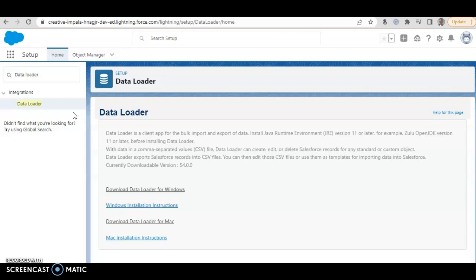Now, the data loader does have to be downloaded, and if you have Windows, you can use the command line with the data loader, which will let you do automatic data functions. You can schedule things and you can have it work automatically.